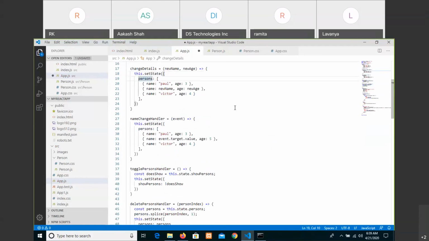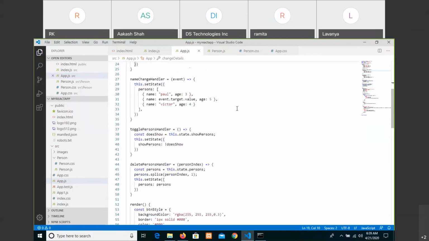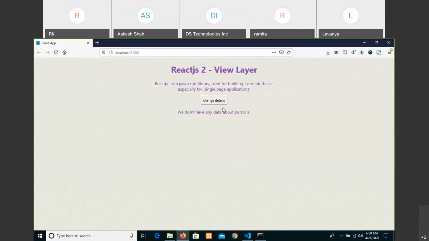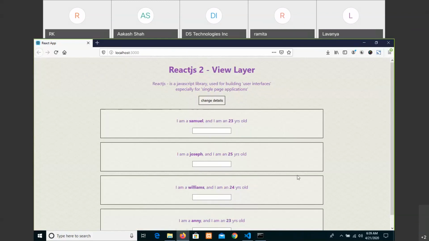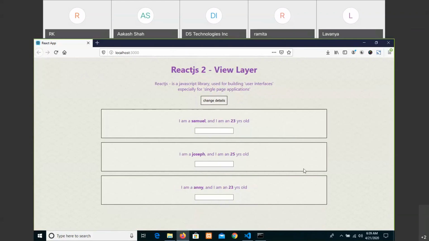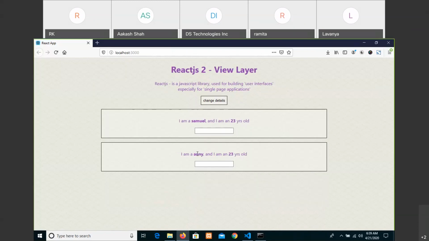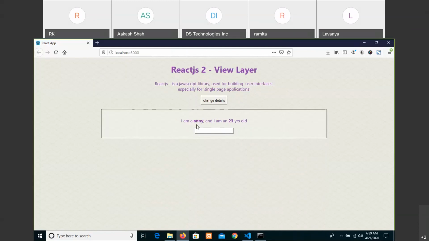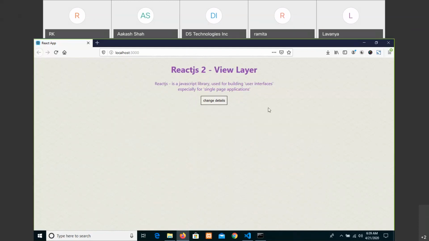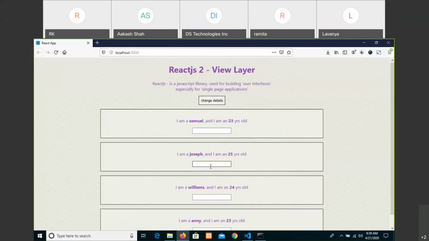So now let us write. For example, if I click on the third record, that index is passed to the definition of delete persons handler and that is deleted. If I click on second, if I click on Samuel, if I click on any, that goes away. Records are not there. Of course, just for temporary purposes only. Once you refresh, it will again display all the results.